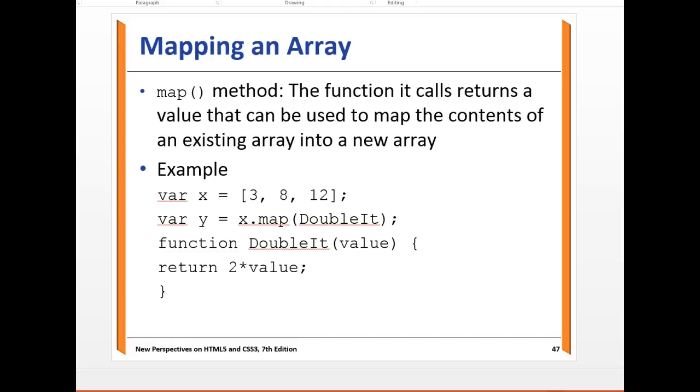So in this example here, we can see that we use the map method to create a new array in which each item is equal to twice the value of the corresponding item in the original array. So the value that we are returning is equal to twice the value of the corresponding item in the original array. After we run this code, the Y array contains the values 6, 16, and 24.